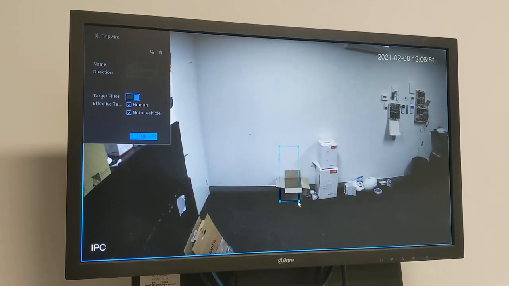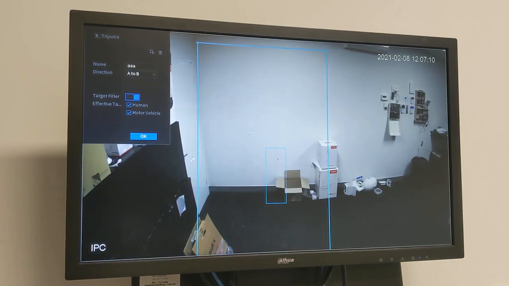We want the tripwire rule to activate if it's anything bigger than what I guess would be a large dog. Let's call it that. And our maximum size, we don't want it to be set off if anything crosses that's bigger than, say, that size there.